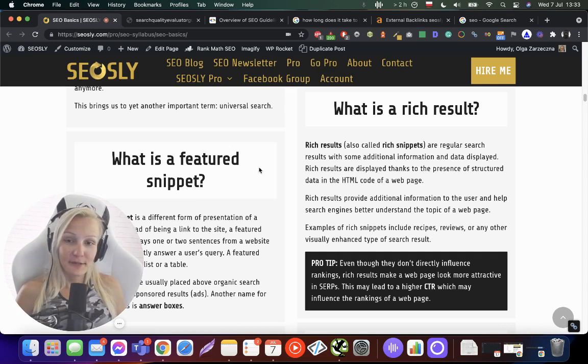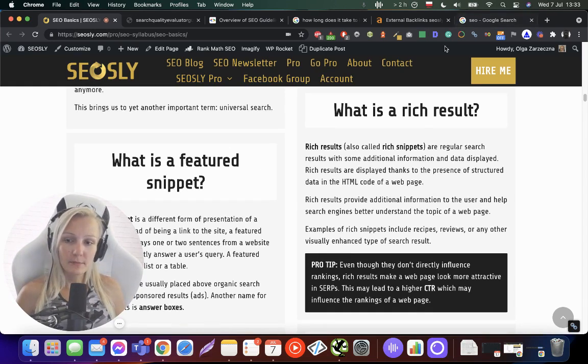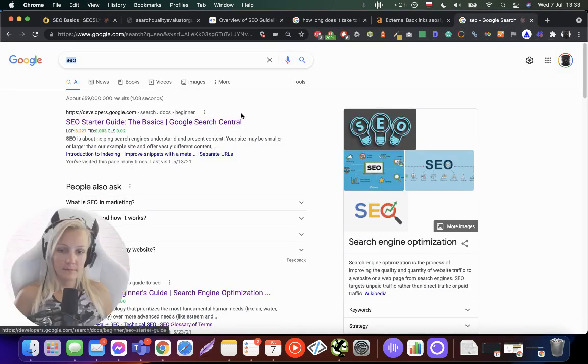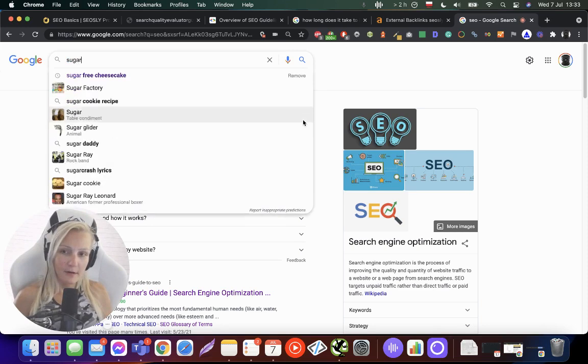Okay, what I was talking about, rich results. So let me show you a rich result. I used to be a very huge fan of sugar-free cooking. I even created a sugar-free site, and I was kind of obsessed with this at one point. So let's type something like sugar-free cheesecake.